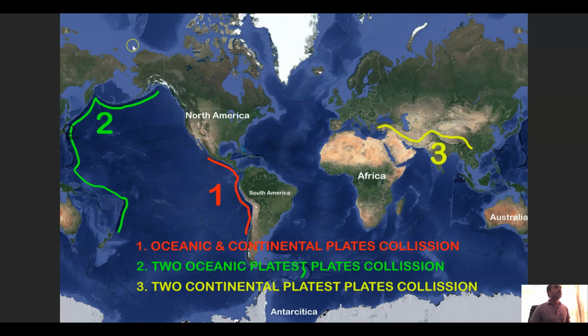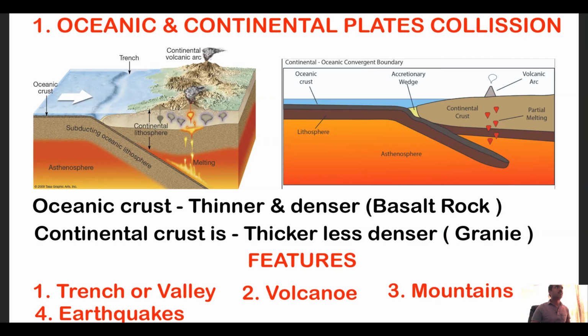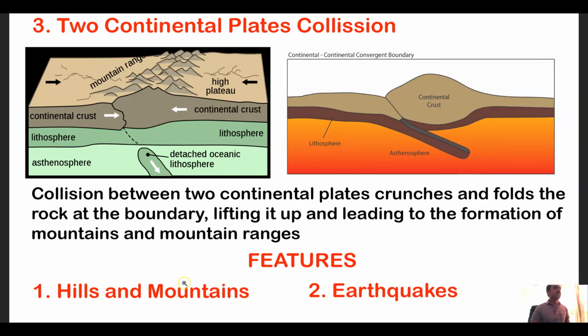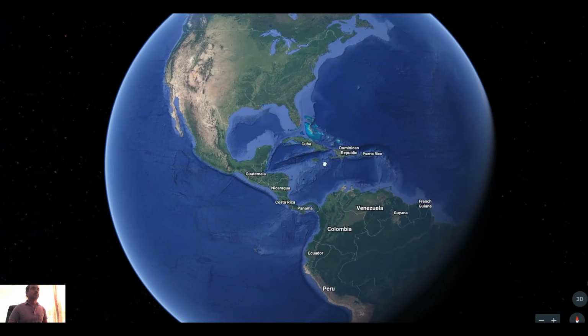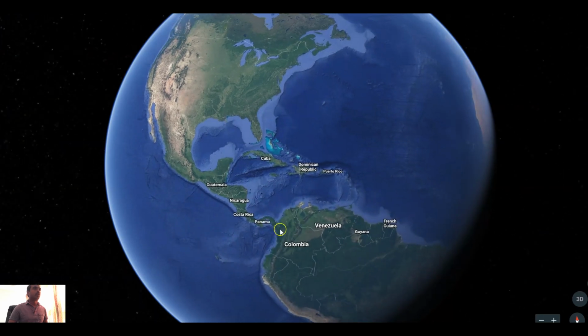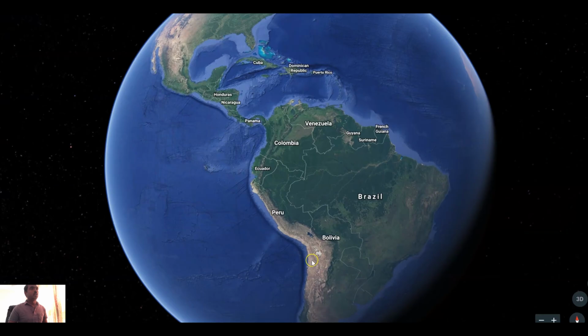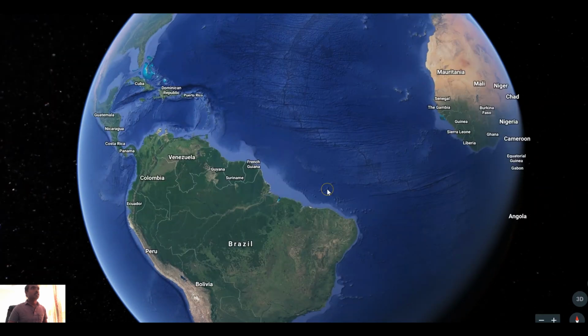Today we are going to look at three kinds of convergent plate boundaries. So we are going to look at these three types. Then we will go to the Google Maps and explore all these features where they occur, like mountains, volcanoes, earthquakes and tsunamis. So let's get started.